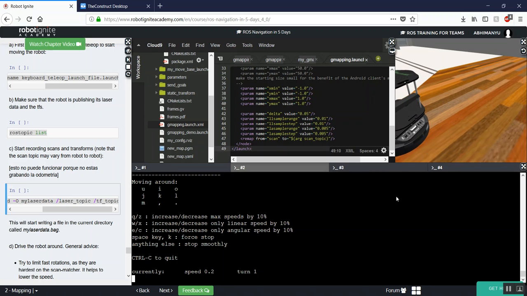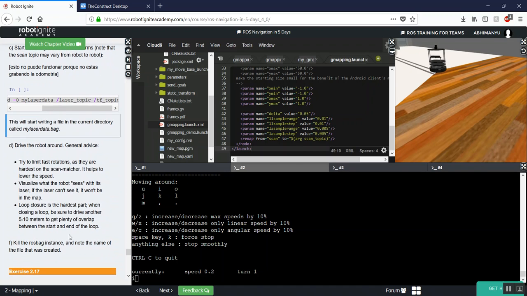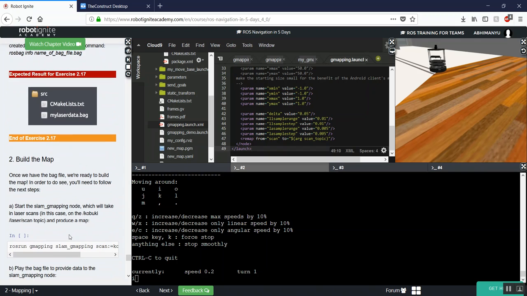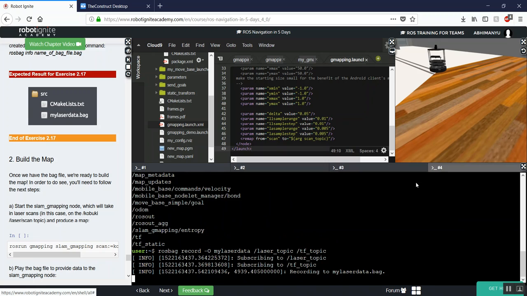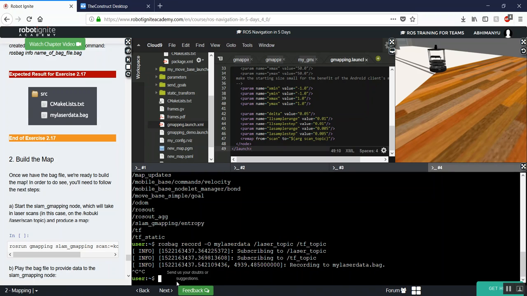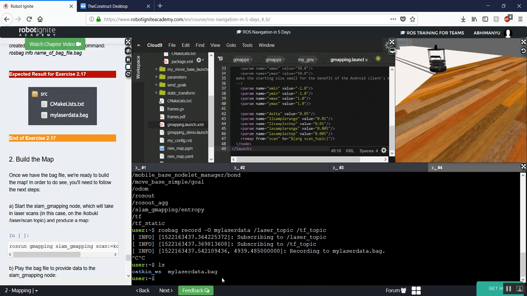It's storing the laser topic, and the TF topic, which is the relationship between laser, base link, and odom. And using those topics, I have created a bag file, and we can use this bag file. When we stop it, it will get stored. So it recorded the rosbag record file here. So if we see here, there is a my laser data dot bag file.